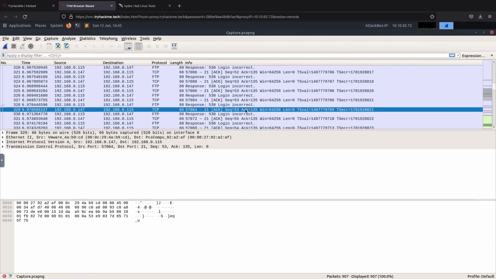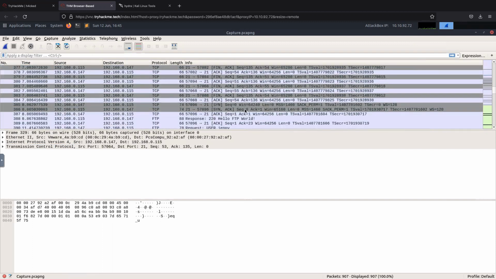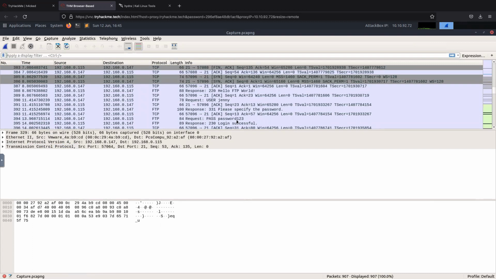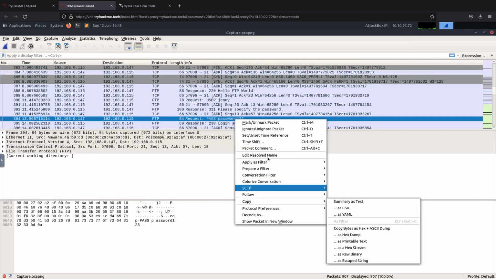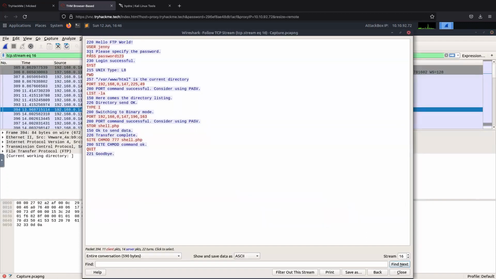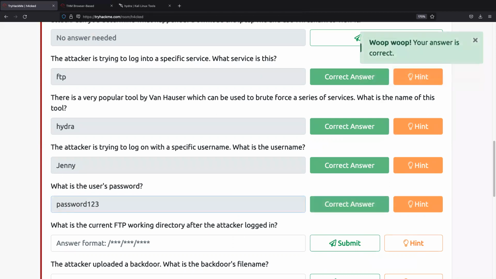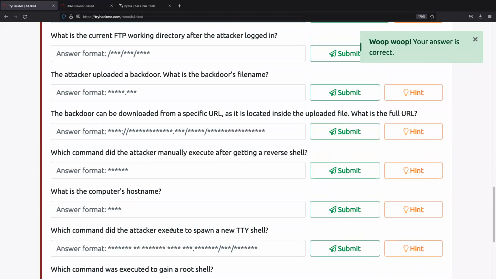Let's see if we can find. So I took those filters out and I want to just see if there's, okay, user password 123. So let's click on that. Follow TCP stream, and he tried, and he's just brute forcing at this point. And then he was finally able to get in. So the password is password 123.